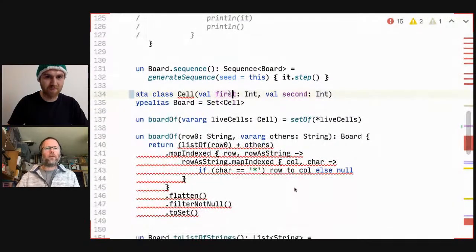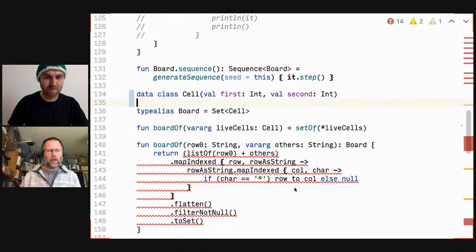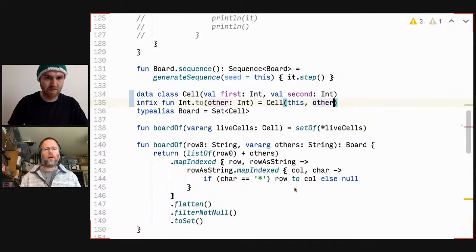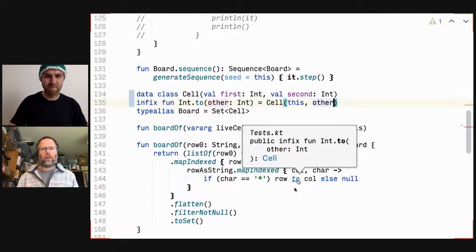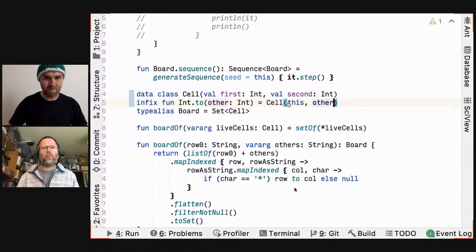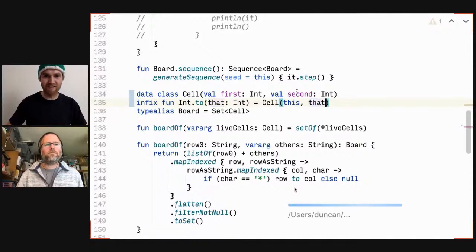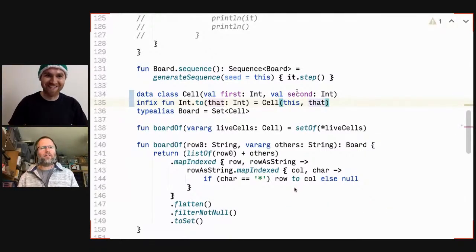That's saying I've already got one of those, right? And then all of our places at the moment won't work. But if we define our own infix fun Int.to(other: Int) equals Cell(this, other). Right. So now I think all of these things will be using our Cell. Can I rename this to that? I kind of like this thing. You can, and indeed you have.